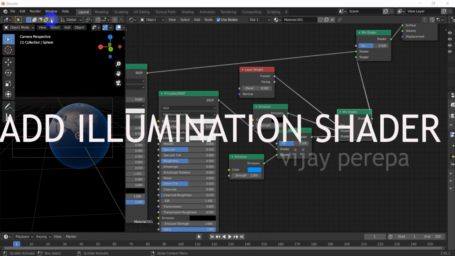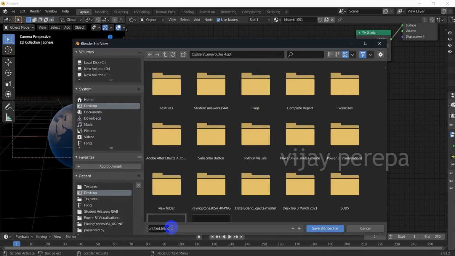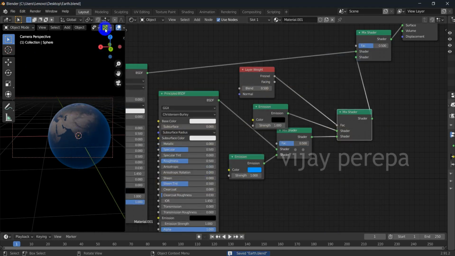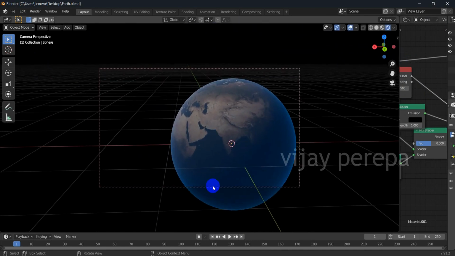Now let me save the file. File, save, and the file name is earth. And now let us see the real view. So just bring it to this. So this is what we have currently achieved.